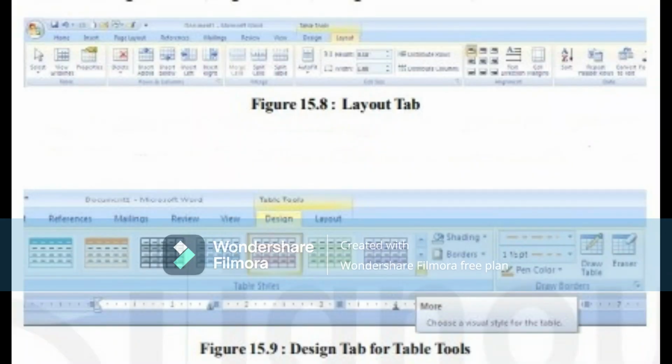Using the Design tab, you can choose a table style and modify table border or shading. Figure 15.9 Design tab for table tools. Look at the screen for table content. You can also add your own table styles or modify the existing ones. Click on the down arrow of Table Styles for more styles. Choose the option New Table Style or Modify Table Style at the bottom of the menu.